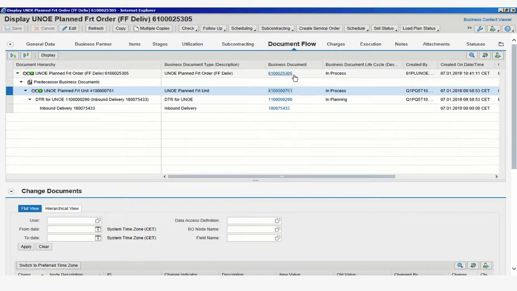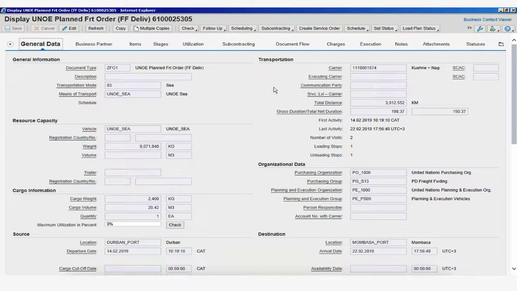And now that we're back in our original freight order, let's go all the way to the left and see that we have a number of other tabs that we have not looked at. For example, General Data. General Data will display exactly that, the general data that is linked to this freight order.